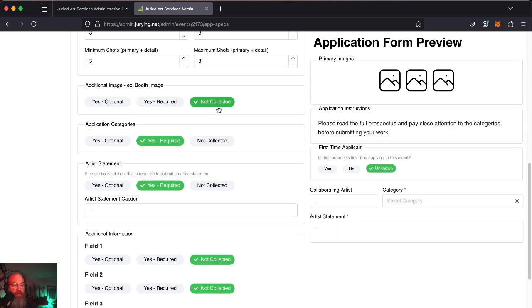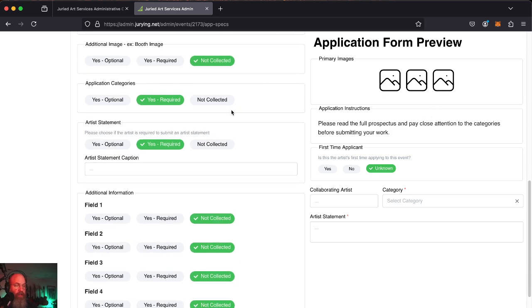For my purposes, just going to keep it simple. No booth image for me. We'll just look at the primary works that we're going to try to accept. And then application categories, whether or not we are going to categorize what the applications come in as, different work types and such. This is for the actual application category. Easy enough to set up. We are going to keep this.